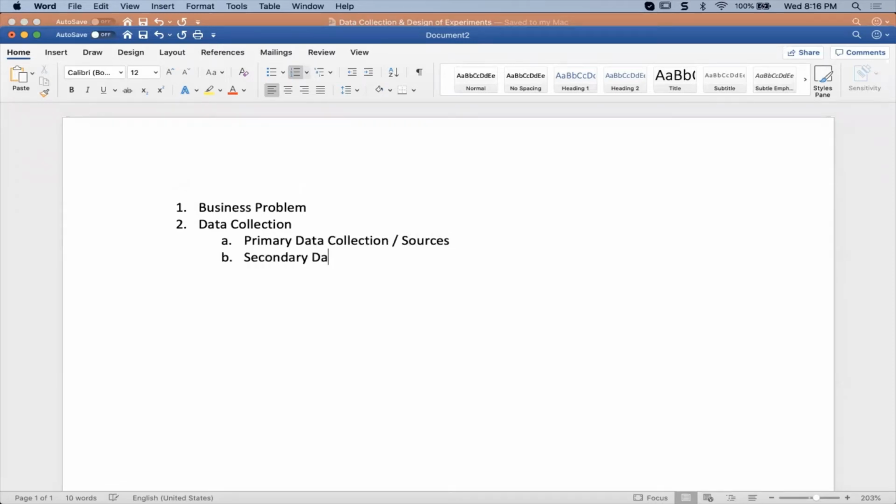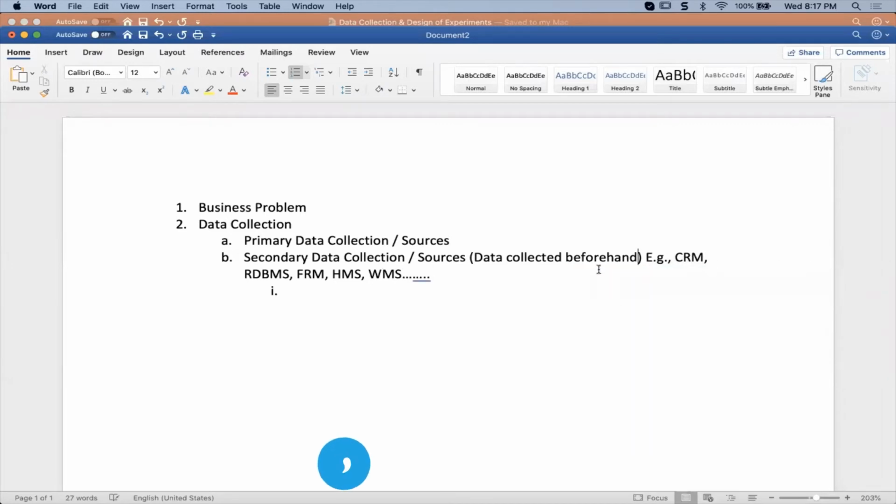And then you have secondary data collection, a data source, basically. If you have data which is collected beforehand, that data is called a secondary data source. What are a few examples for that? If you have data in your customer relationship management database, relational database management system, financial risk management database, hospital management system, or warehouse management system, and the list goes on and on. If the data is collected beforehand and is available for you to just go and pick for your analysis, that is called secondary data collection.